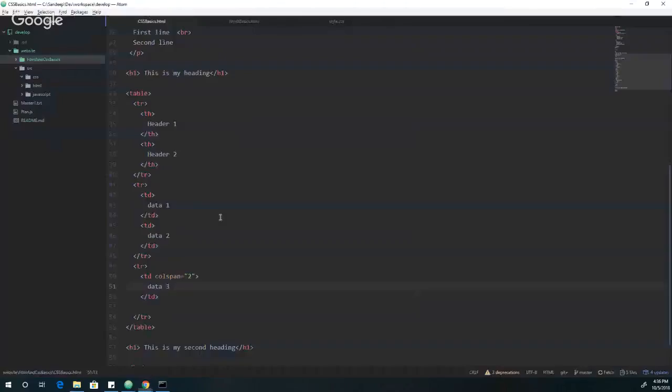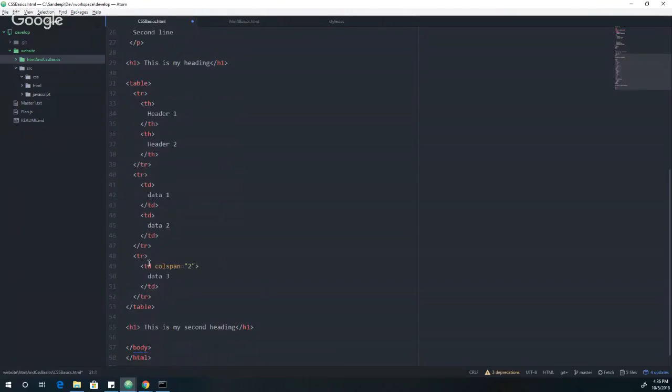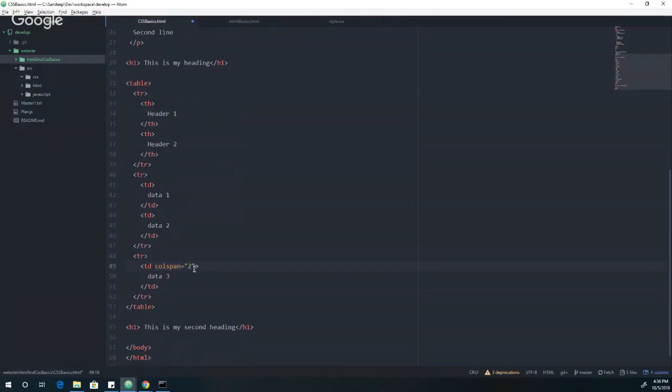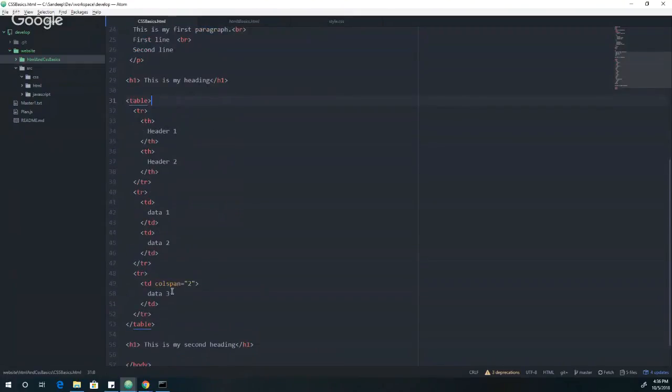Colspan is to combine columns. Here I'm combining two, because right now I only have two columns in the table. Suppose three is there, and if I want to combine three, then it will come here as three. I think few words are very self-explanatory.